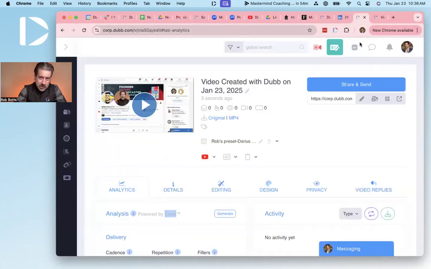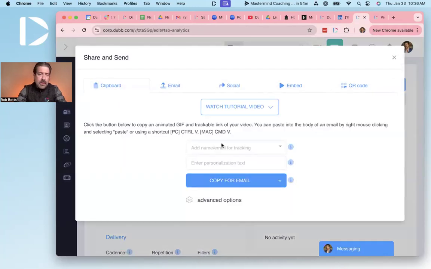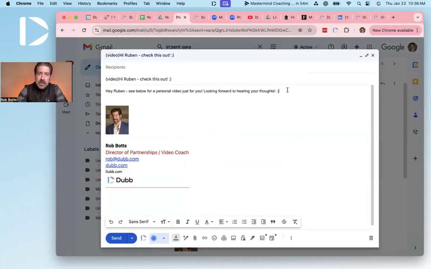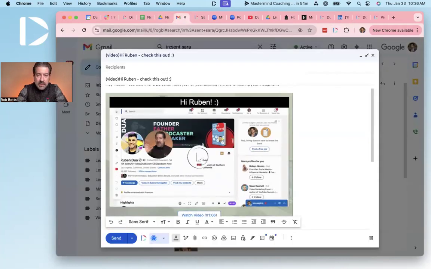The other way to do it is when you come over to the video page, anytime you save a video into Dubb, there'll always be a big blue share and send button. So you can select this here, put the email in, and then I'm going to drop the personalization text here. Click copy for email, and then come right back over to Gmail, and it's a copy and paste. And it pastes it right in here like this.